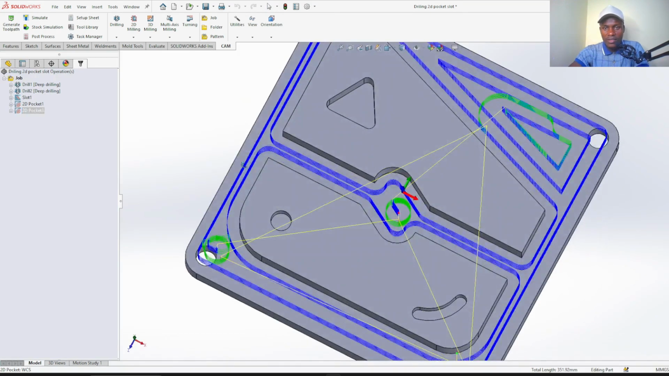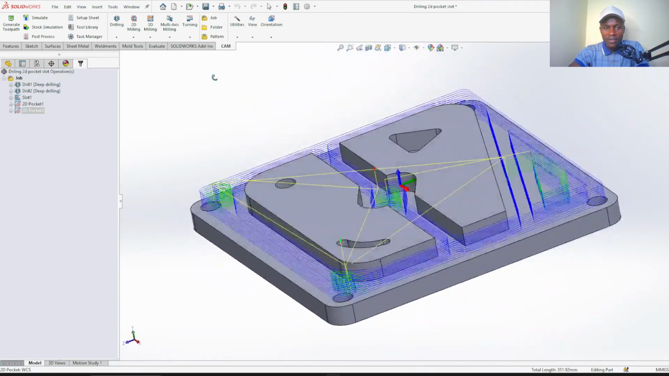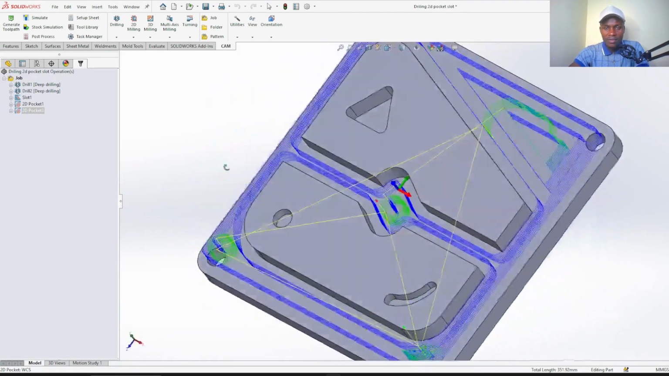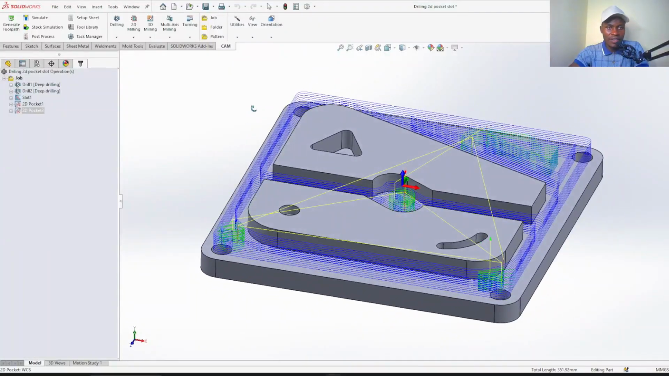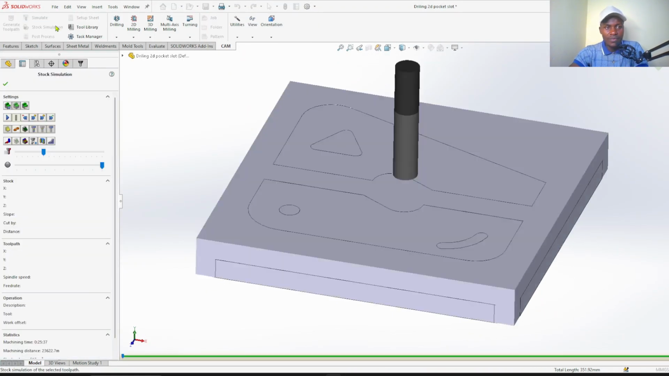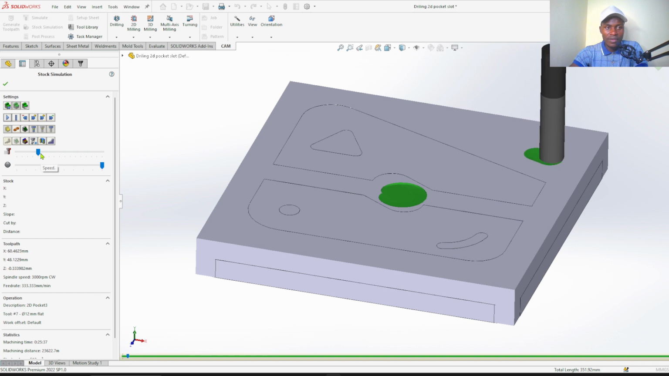Can you see? So interesting. So proceed to stock simulation. We can begin our simulation. See?